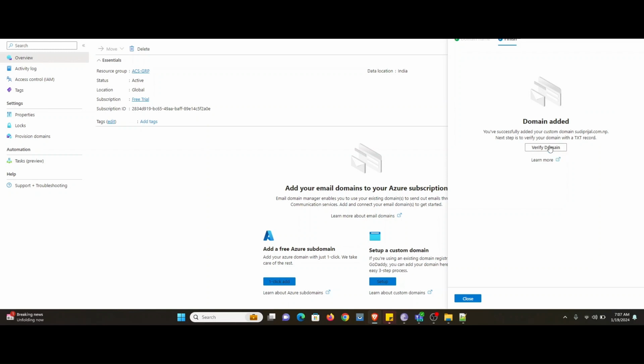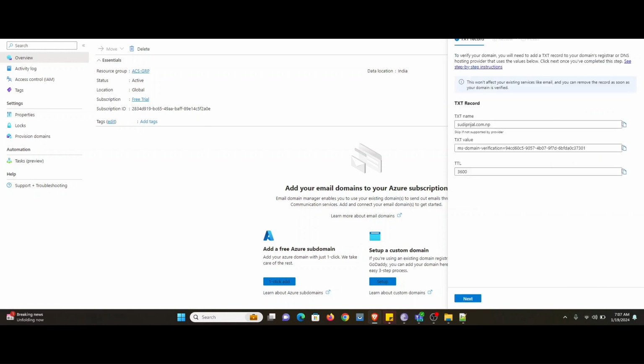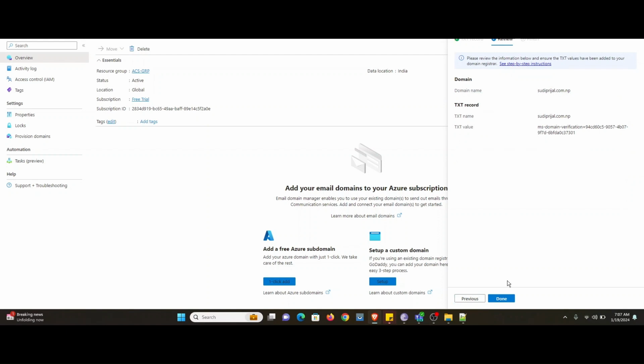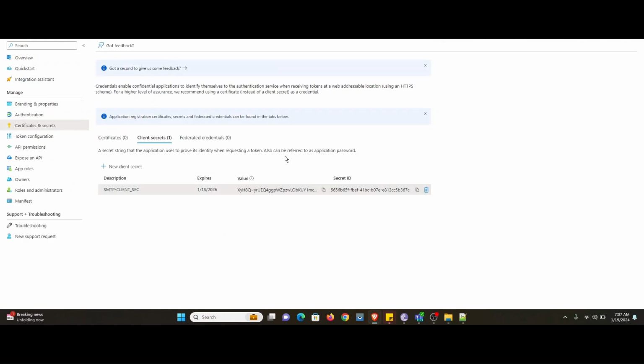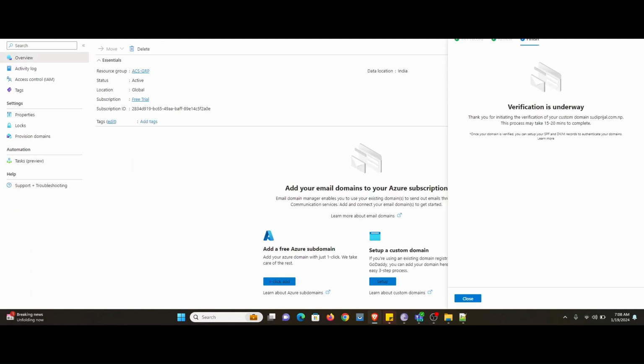Okay, verify domain. We have already finished this option. Done. It will still take some time. Meanwhile, let's configure the permission for the user, clients and the services. For this, we need to go to communication services.